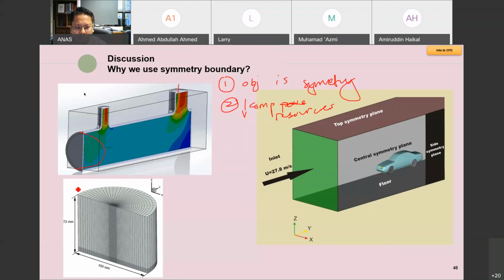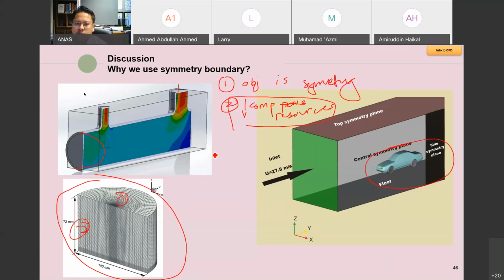So for example, this is what you did for your first lab. Half pipe, you should see similar output on both ends. This is your domain, and your second half should be the same. Similarly for a car, for example, you want to see the drag or the flow passing through a car. What does it mean by computational resources? For simple objects like this, I think that should be okay.